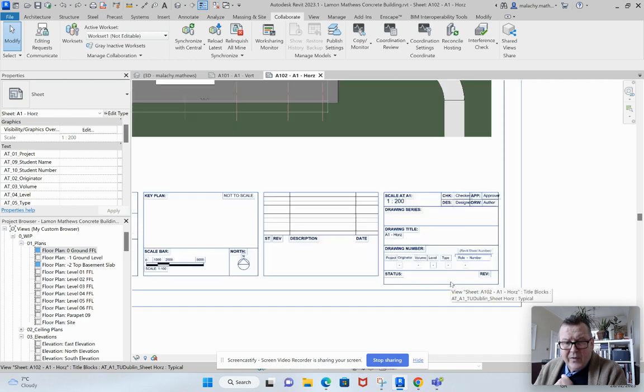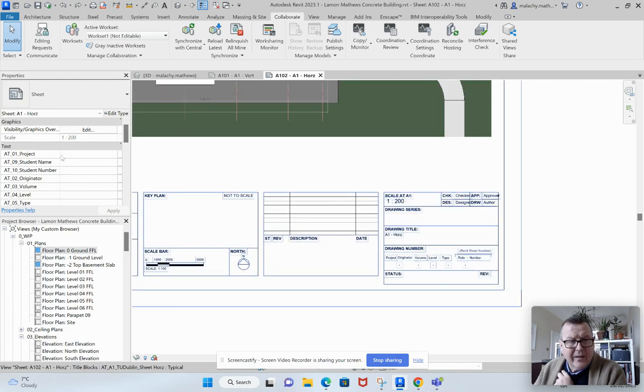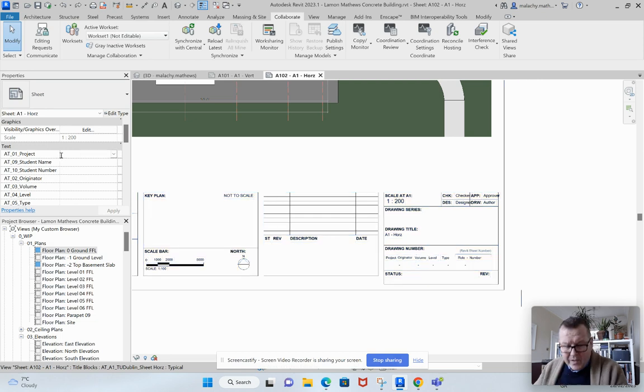Right, and then I'm going to go over, and this is hugely important that you fill out the title block here. And here are all the what's required. So this is project 02. You put in your name here. Okay, you put in your student number there.